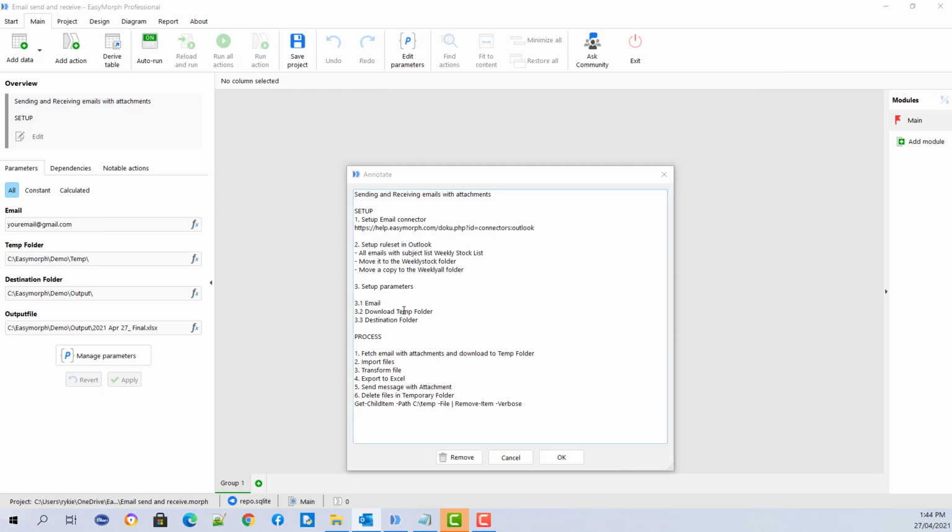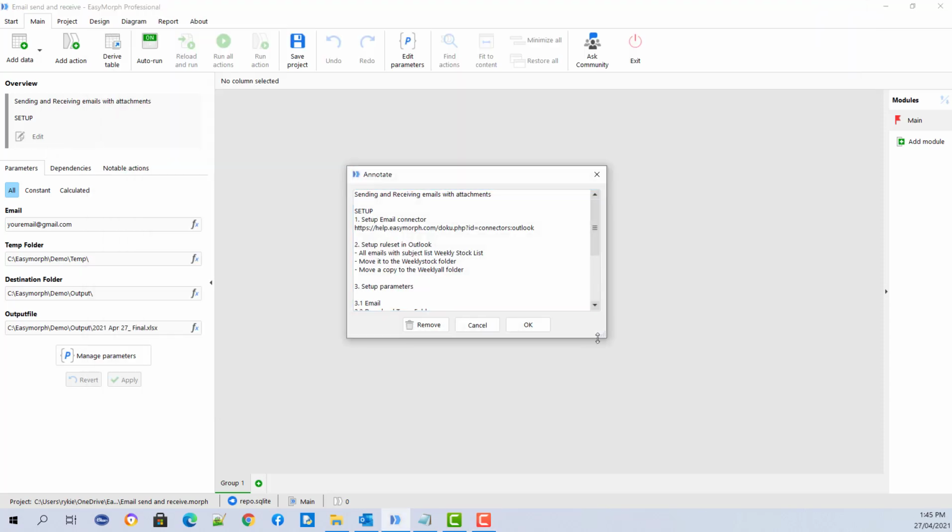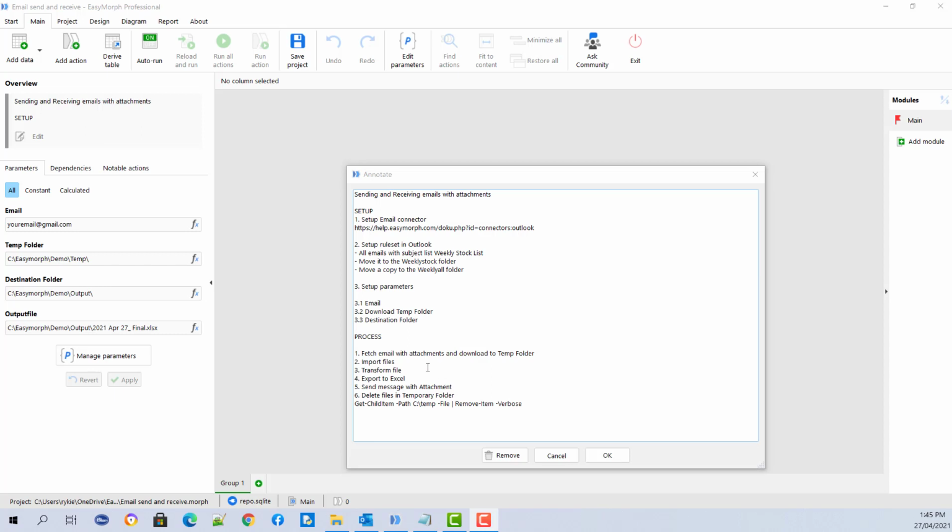Next step is to look at parameters. Please familiarize yourself with the setup of parameters. I've set up parameters for my email account, a temporary folder that I will download the email attachments in, a destination folder to save the combined file in, and then the output file name. I document the process that we will follow, as well as provide you with coding to use in your PowerShell command to delete files in the temporary folder.